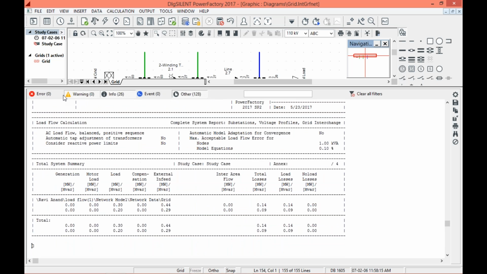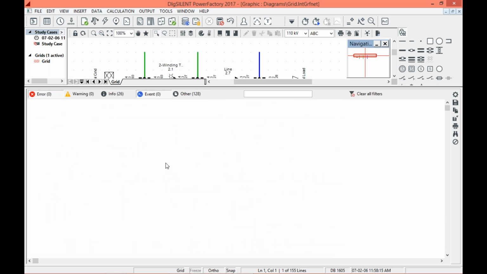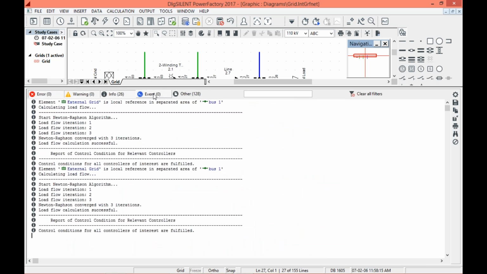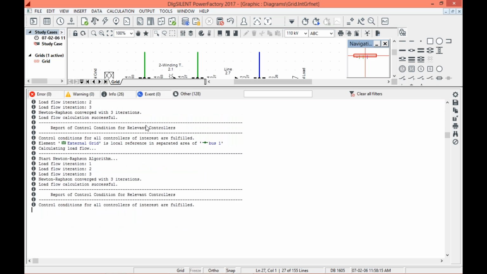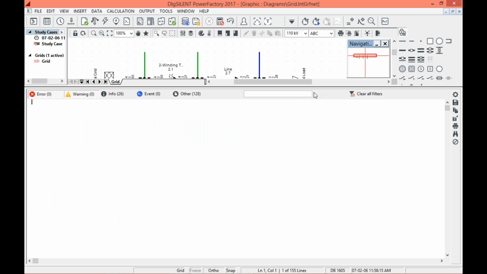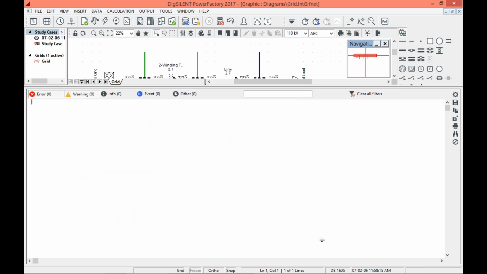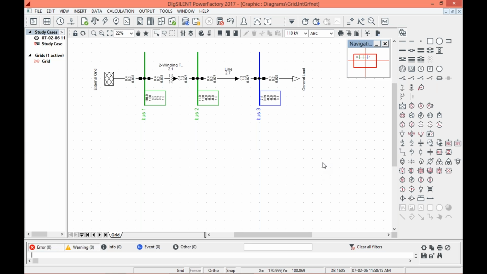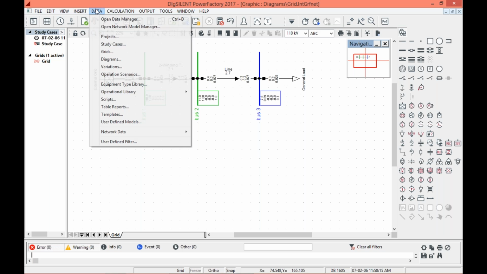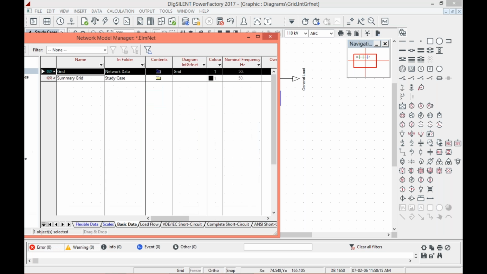It will show the errors, warnings, information, events, and these things. You can also clear it with the option of clear error and click on OK. So this was this. After that, if we want to import our data to Excel or all these things, there is the option of Open Network Model Manager.